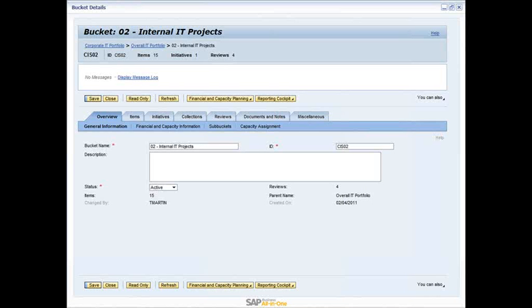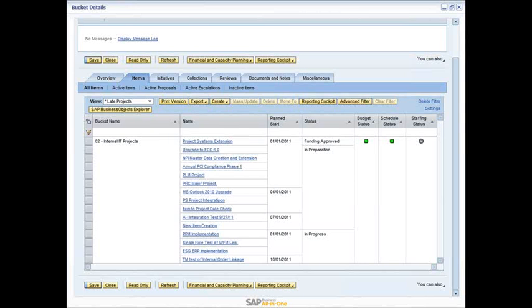If we look inside one of those buckets, let's take a look in the internal IT projects bucket. You'll see here I've got this overview tab, and there's a bunch of information that we capture against each of those buckets. Now within each of those buckets, we then have an item dashboard, and the items really correspond to the project. The reasons they're called items and not projects, well, the term project exists within PPM separately, but also because items are designed to be captured way in advance of a project actually starting.